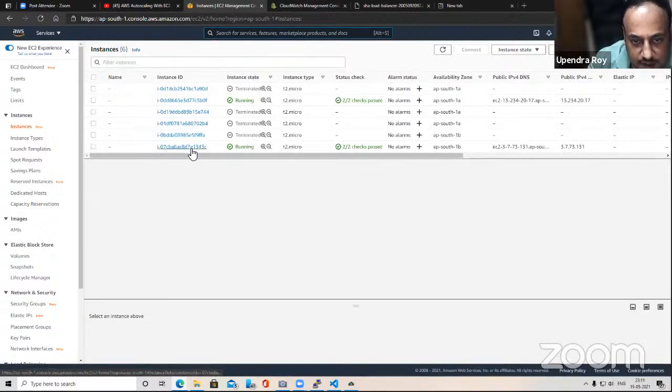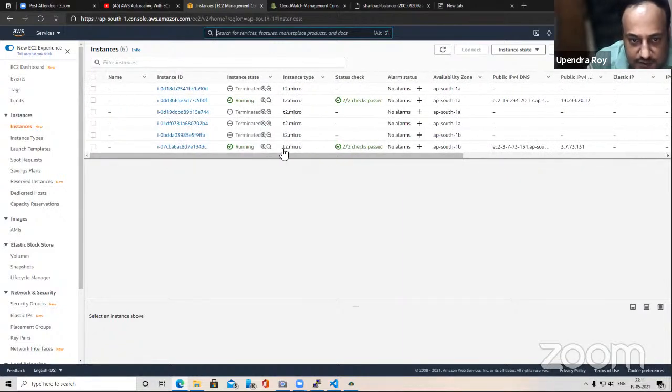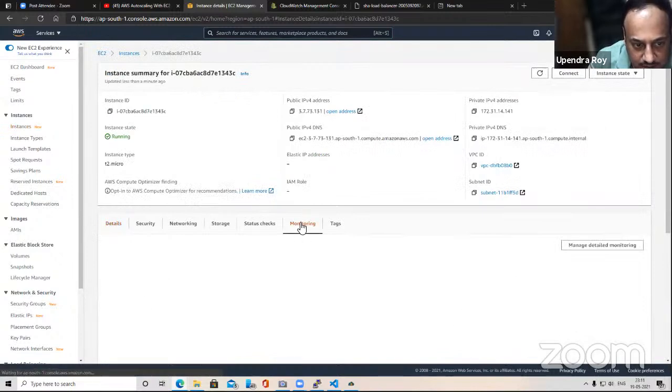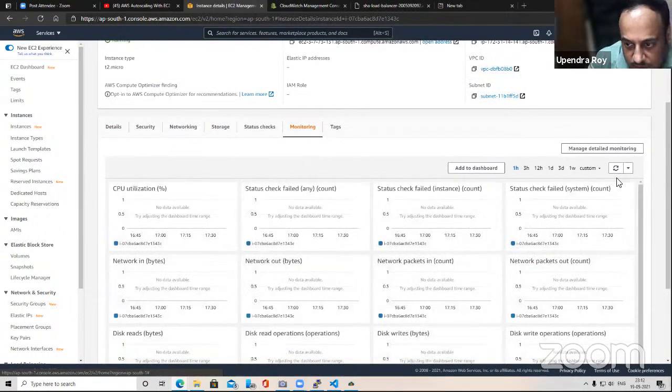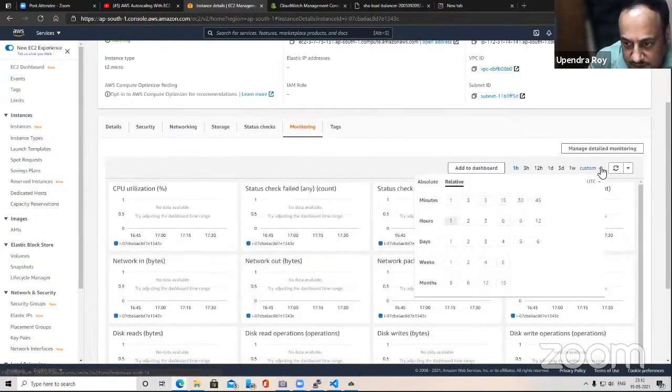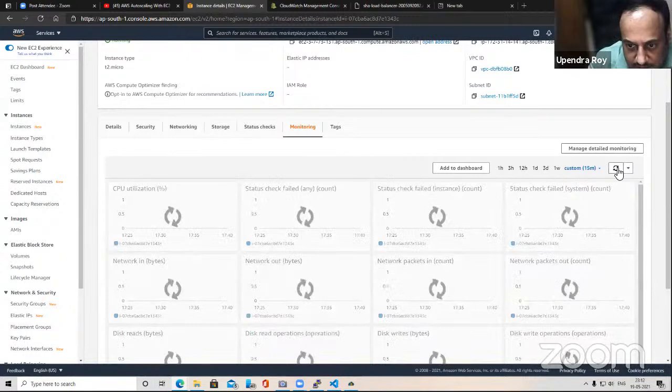Let us check our newest instance, which has gone up. So let me check. Okay, it is on 2307. So this one is the newest instance. Let us monitor this one. We were monitoring the old one. So now it is time to monitor the new one because load has been shifted to that one. Let's take a 15 minutes graph. So the graph is still not available.